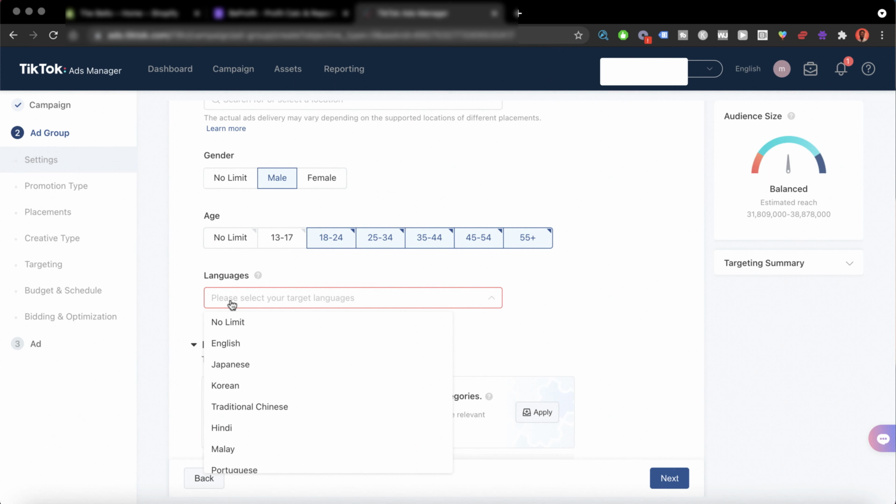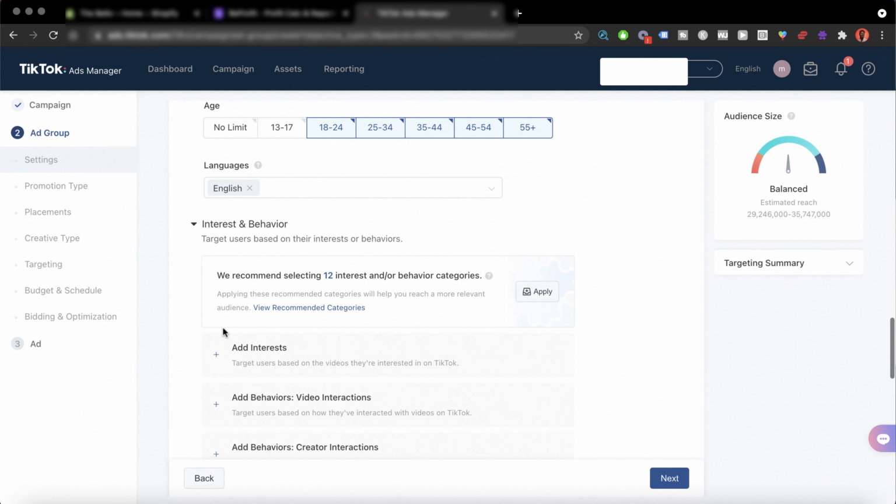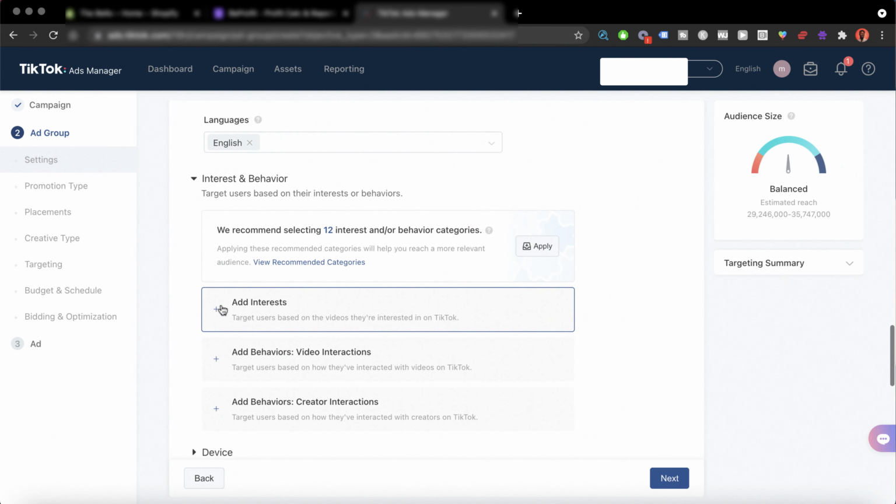And then in languages, I'll select English, no doubt. You want to make sure that the people can actually understand your ad and, you know, not have confusion with the ad that you're presenting them. And then interest and behavior. This is where it gets really, really interesting, okay? As for the ad interest, it pretty much details everything for you right here, okay? Ad interest, which is the best one. This is the one I recommend to use.